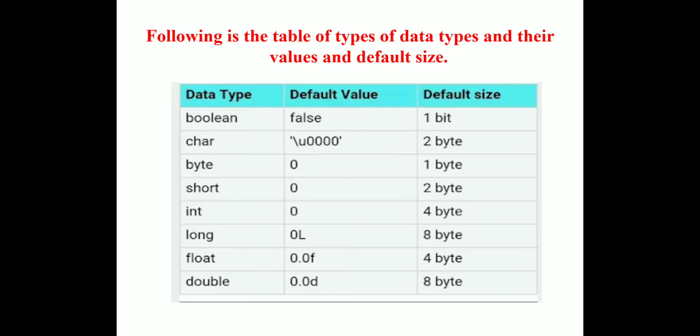First, Boolean data type default value is false. In Boolean data type, we can assign only two values. First one is true and second is false, but default value is false and its default size is 1 bit. Second one is char. Char default value is \u0000. Then its default size is 2 bytes.